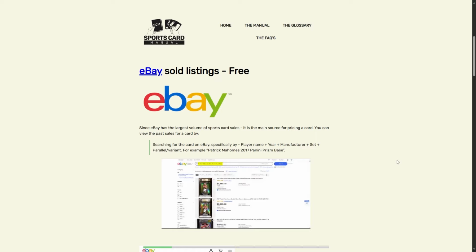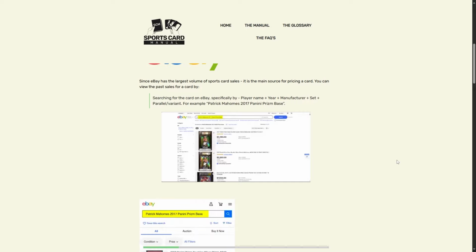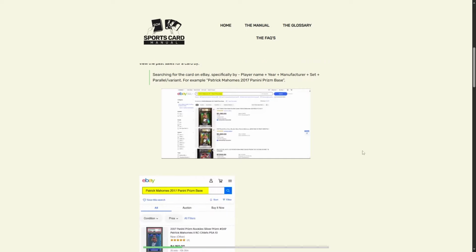Since eBay has the largest volume of sports card sales, it is the main source for pricing a card. You can view the past sales for a card by searching for the card on eBay specifically by player name, year, manufacturer, set, parallel/variant. For example, Patrick Mahomes 2017 Panini Prism Base.